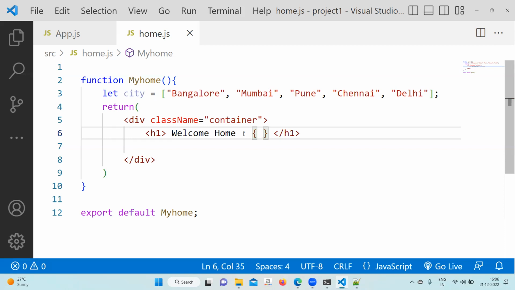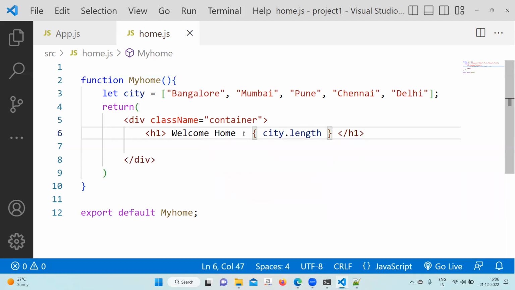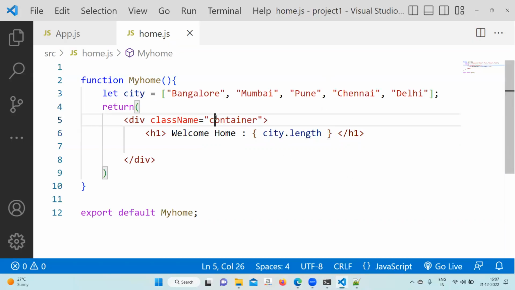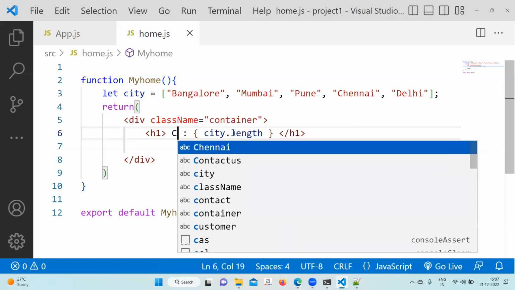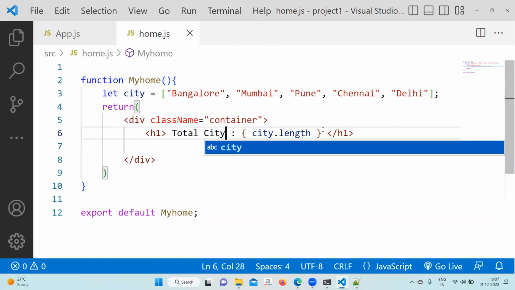Now our array name is city. Write dot length, and easily the length of city will print inside your page. Save it and look into the browser. You will see it says welcome home and how many? 5. That is the length of your elements. Change the text, make it meaningful. Call it total city, and then city dot length.